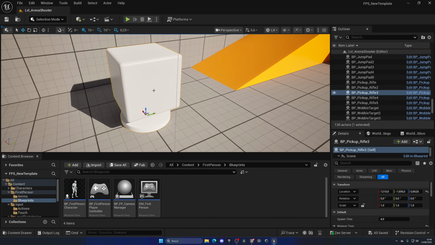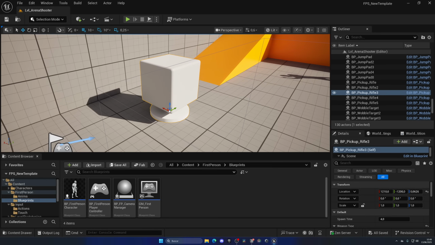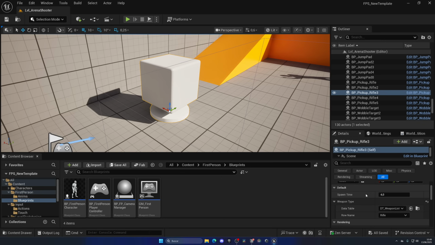So let's go ahead and check out this blueprint. As you can see, it is pretty different from runtime. It's just a simple cube. Obviously, that's because at runtime we select the mesh of the weapon that we want to pick up. So we select this and go to the details panel. You can see that we have the spawn time, so how much time it takes to respawn the gun, and then of course the weapon type. So under this data table we can select the specific weapon that we want.